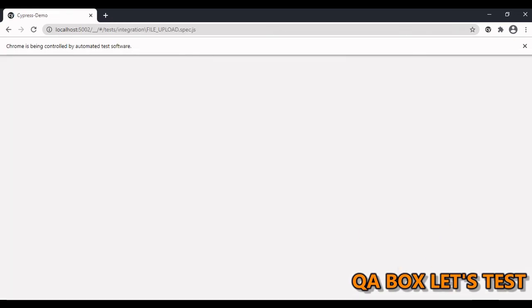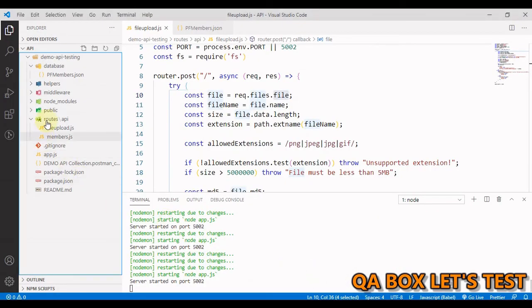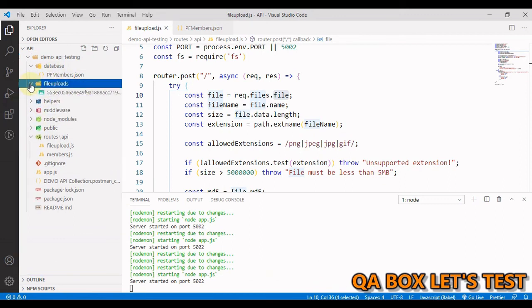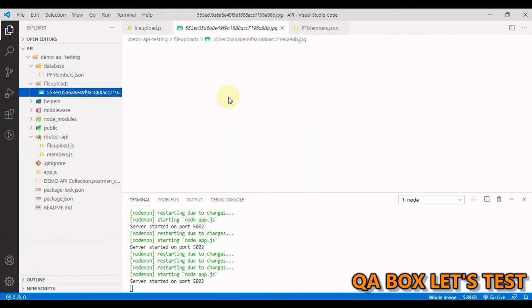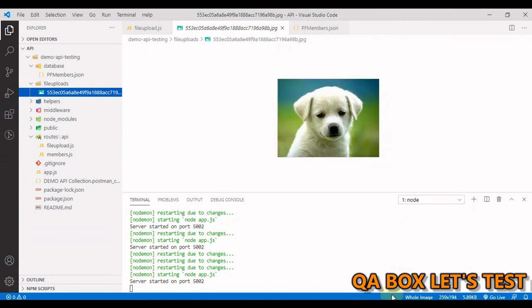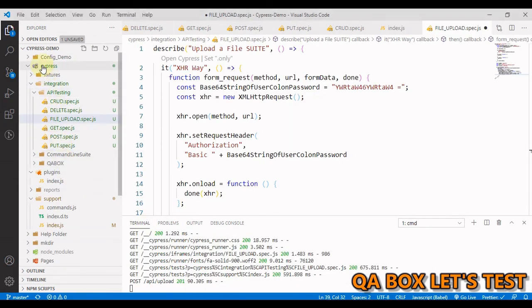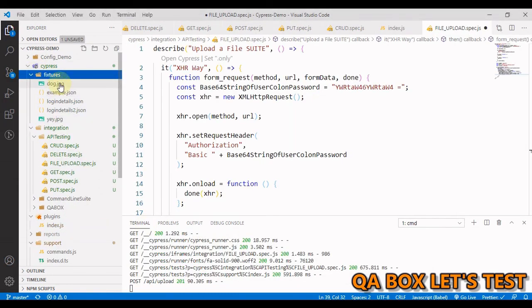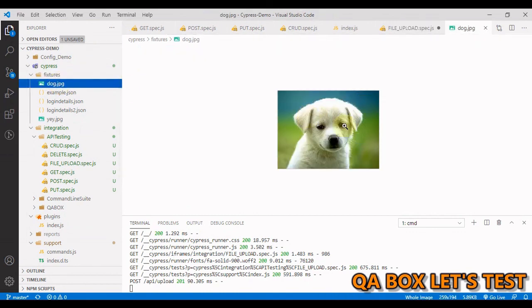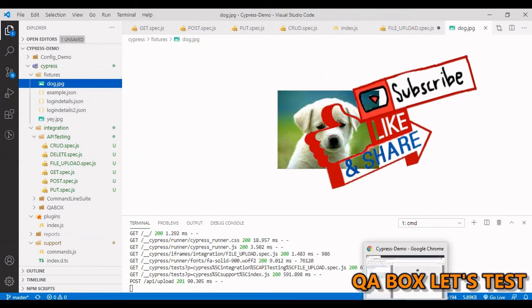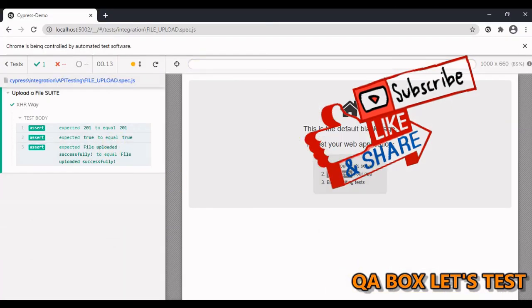Here it would start. Let us wait for that folder to be created. Yeah, the folder is created now, and the image is also added. This is the image. And we go to Cypress. In the fixture, this was the image .jpg, and this is the same image. Here also it is being passed.